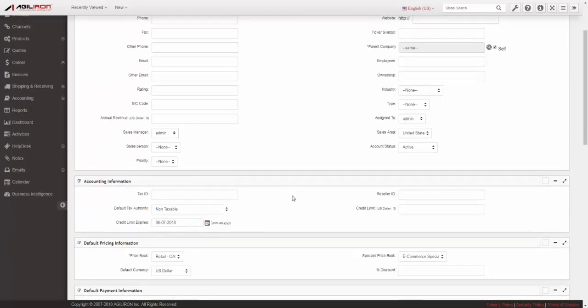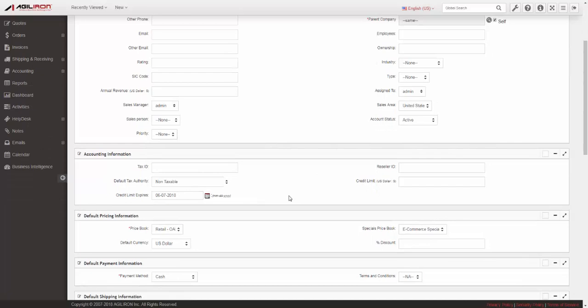For wholesalers and distributors, there are fields for Tax ID and Reseller ID to capture this information for your retailers. We have Credit Limit and Credit Limit Expires fields for managing credit availability if you plan to allow this account to make purchases on credit. Sales orders created in the Agiliron system check for credit availability if these fields are filled in.